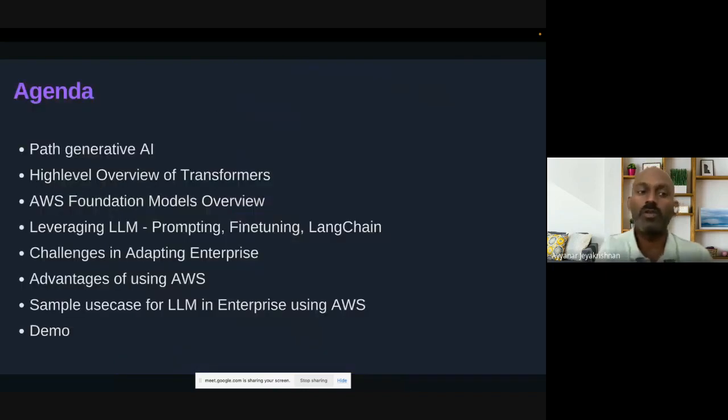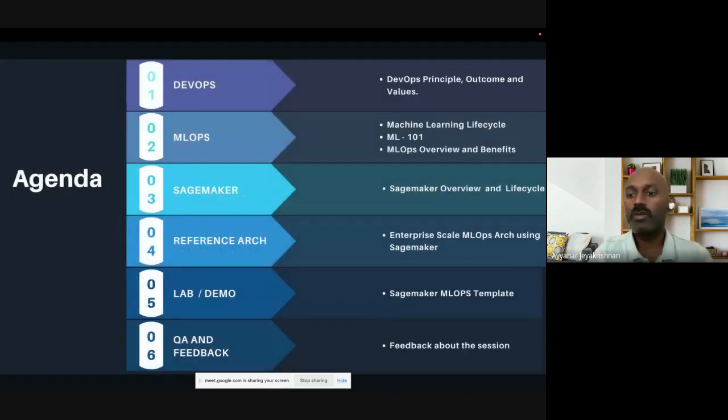What are we going to talk about today? We're going to talk about what is Gen AI and a high level overview of the transformer. Then we touch upon the AWS foundation models. Then we pick up the gear a little and talk about leveraging the LLM: what is prompting, what is fine tuning, what is LangChain. Before giving a use case, we understand the challenges in adopting in the enterprise. Then how you leverage AWS in the enterprise to deliver business value, with a demo. And I'll have a couple of points where we will stop and discuss.